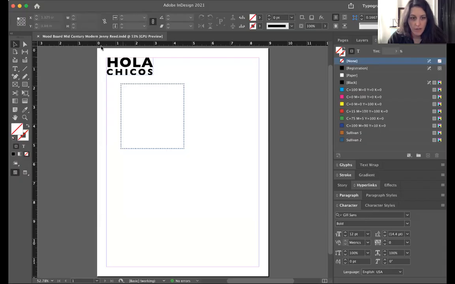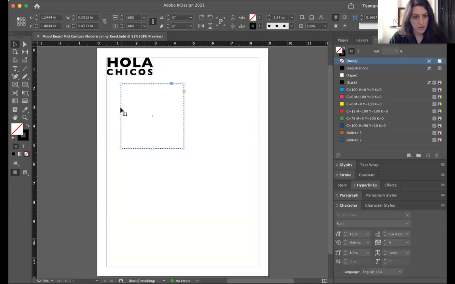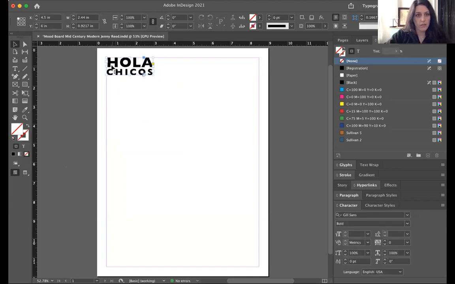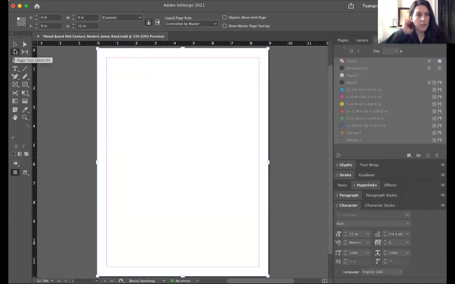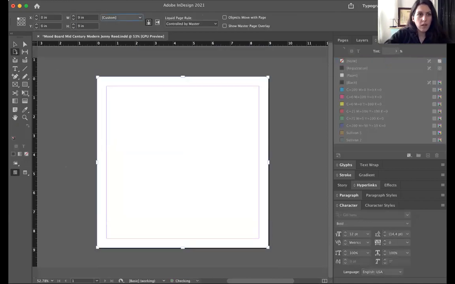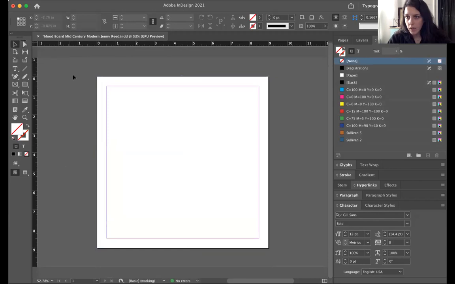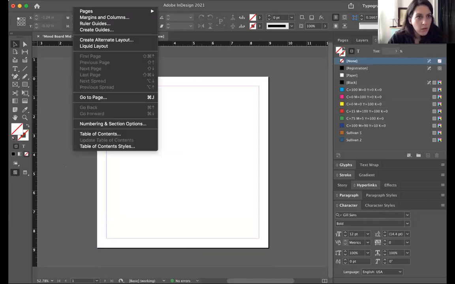Okay. All right, so we have Hola Chicos and our little square here. Let's delete these and return our document to 9 by 9. And we'll go back and create our grid, which is the first thing we're gonna do. So we're gonna go to Layout, Create Guides, which is right here.